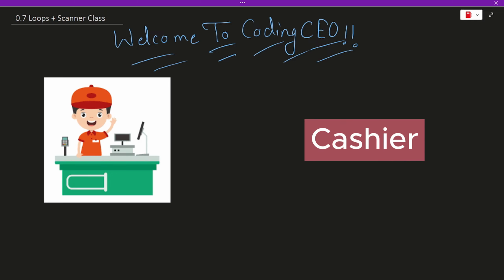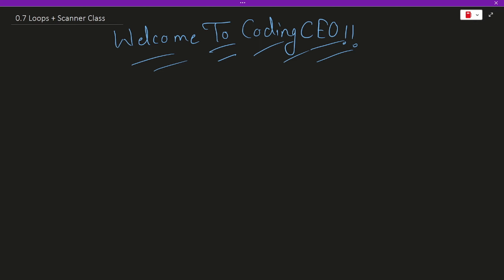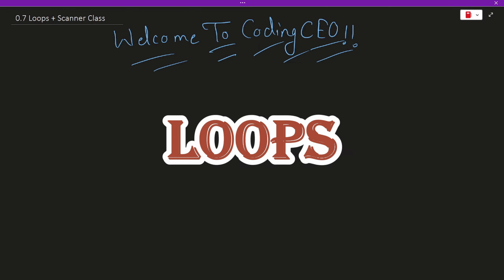So imagine you are a cashier at a supermarket and you need to count the number of items in the customer's cart. You don't want to manually count each item because it's time consuming and leads to error, right? So instead, you want a way to do this automatically. That's where loops come in handy.